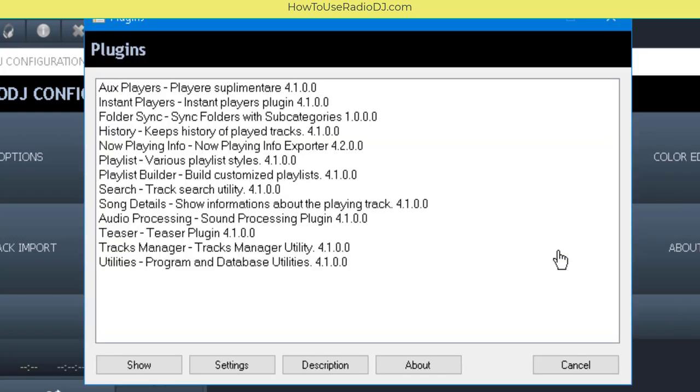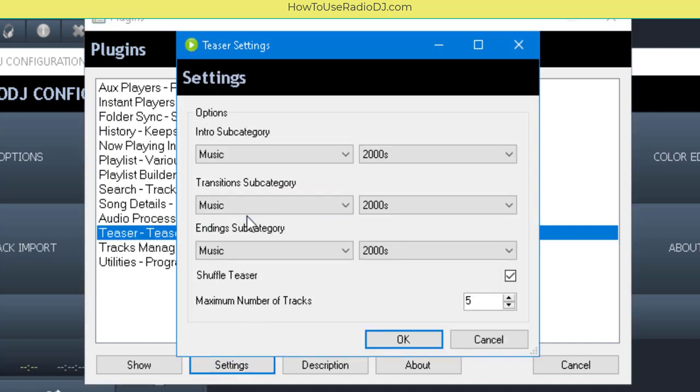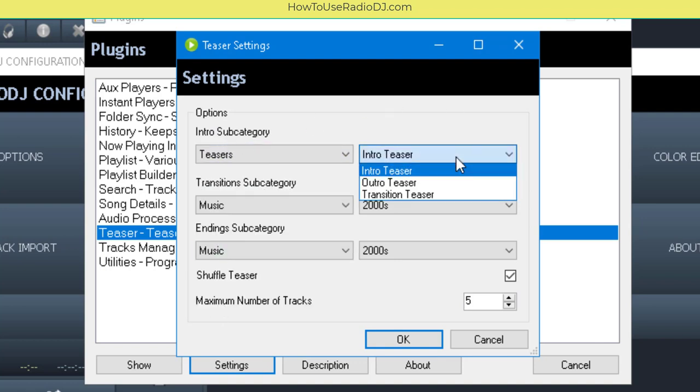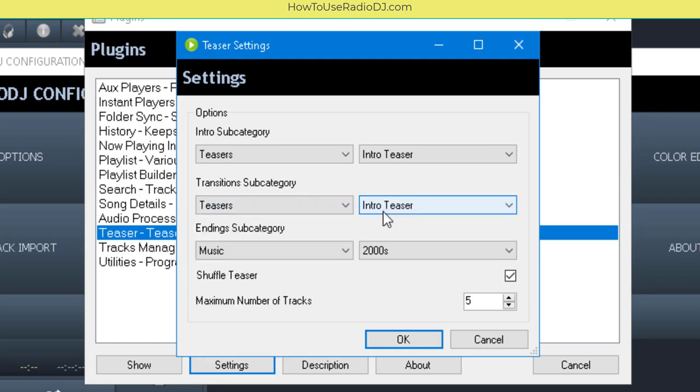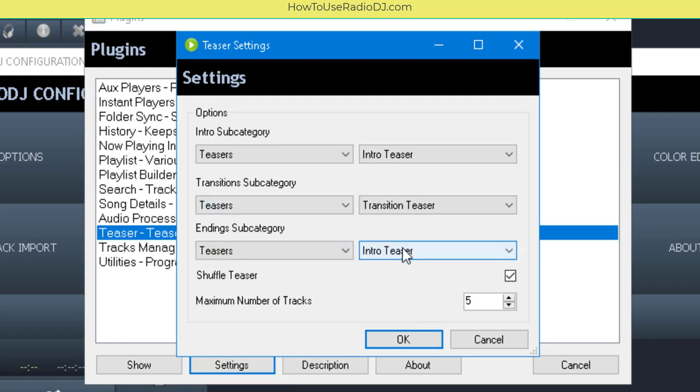Now we can go back to the plugins and double click on this teaser plugin or hit settings. And what we're going to do is for the intro subcategory, we're going to choose our master teaser, and for our subcategory, intro. For the transition category, we're going to choose our master teaser, and the transition teaser subcategory. For our ending subcategory, we're going to choose teaser as the master, and outro teaser.